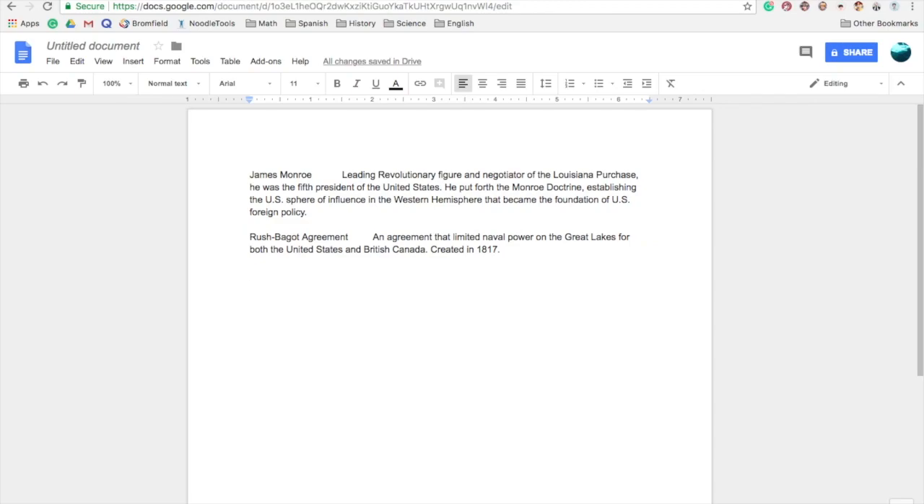This is a quick overview of how to use an online textbook to make Quizlet flashcards very quickly. So you can see I've done two that I copied and pasted from the textbook, and you just put a tab in between the term you want on the right and the terms you want on the left.